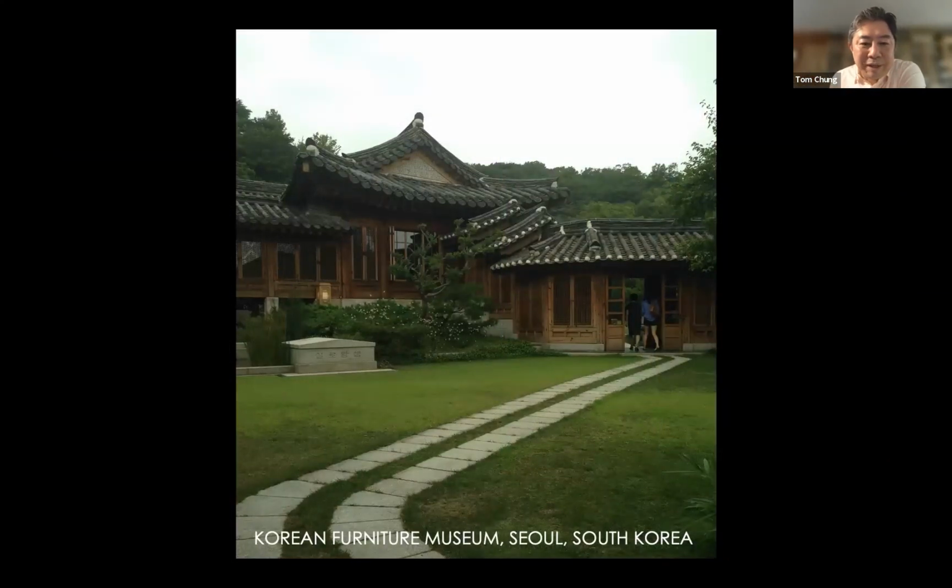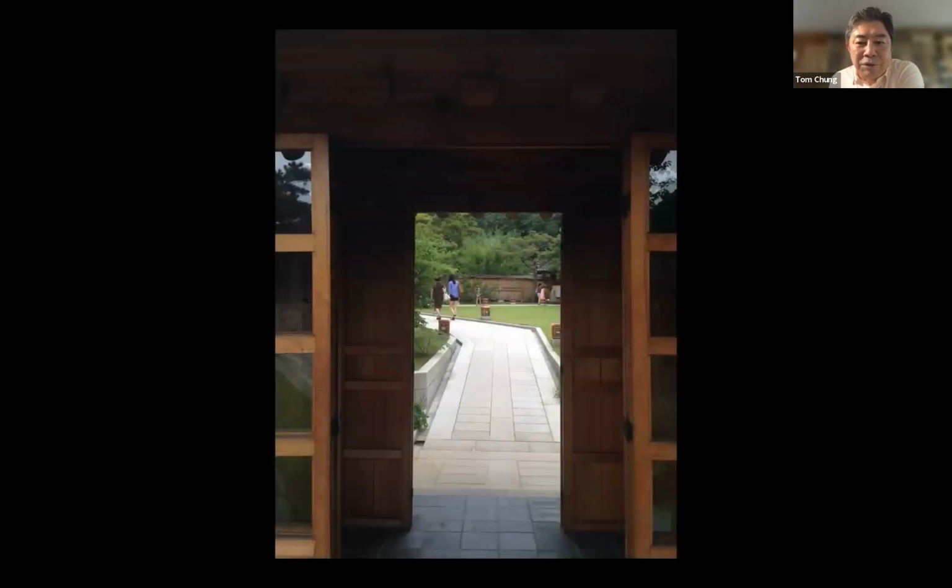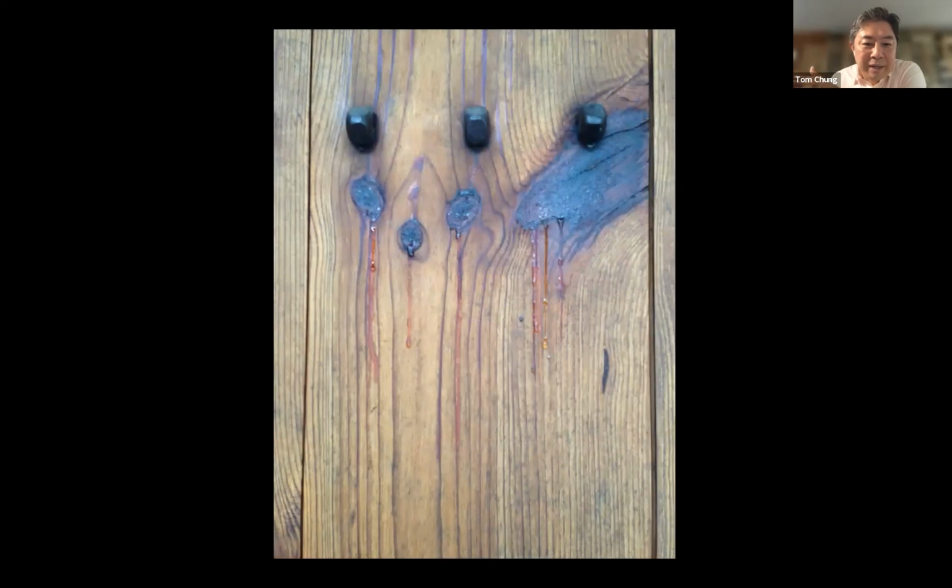And I leave you with this final image from when I visited the Korean Furniture Museum in Seoul, South Korea. This was where I was born before I came to the States. And this was historically a royal residence. As I was entering the building and crossed the threshold of that doorway, there was a over 100-year-old pine wood door that was still seeping sap after all these years. And it still reminded us where it came from.